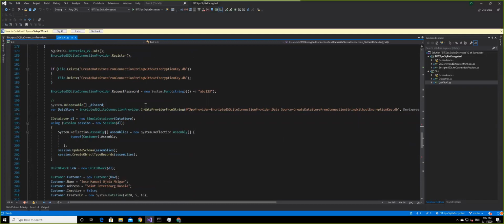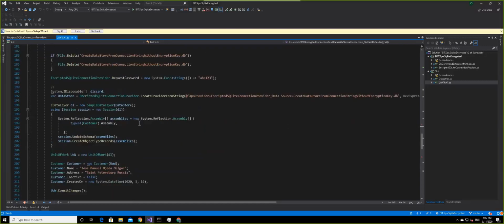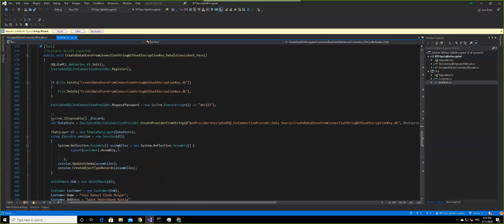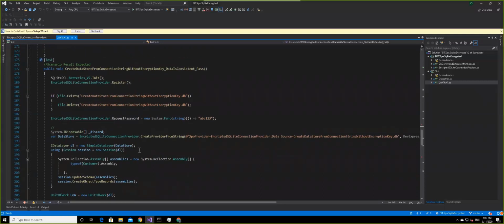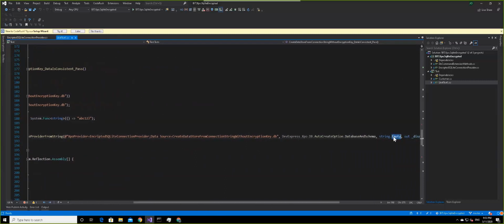Then this next test is the same. I should create basically the same database, update the schema, and then try to read it. So basically, it's the same test. The difference is how I create the provider. And actually, in this case, the difference is that in the connection string, I'm not providing the encryption key.